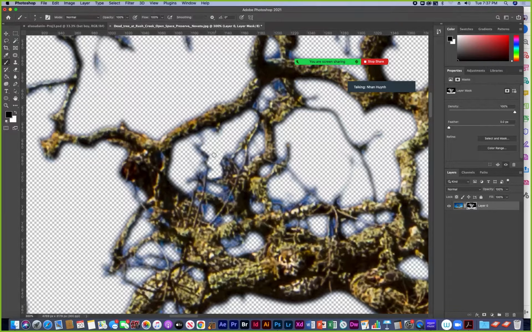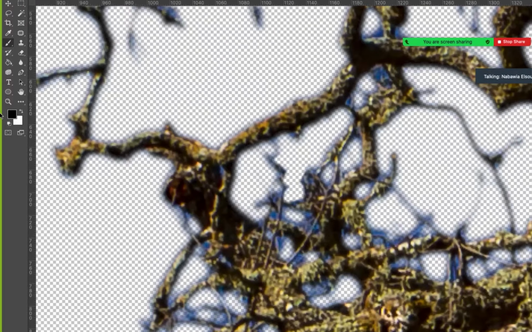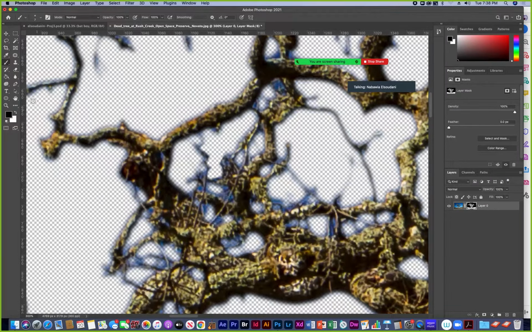It looks destructive, but it's not, because I'm only erasing the mask. I'm not erasing the pixels of the image. The mask is only hiding pixels. It's not actually deleting pixels. So that means I can swap back and forth from painting with black to painting with white if I press the X key or click on the swap arrows.